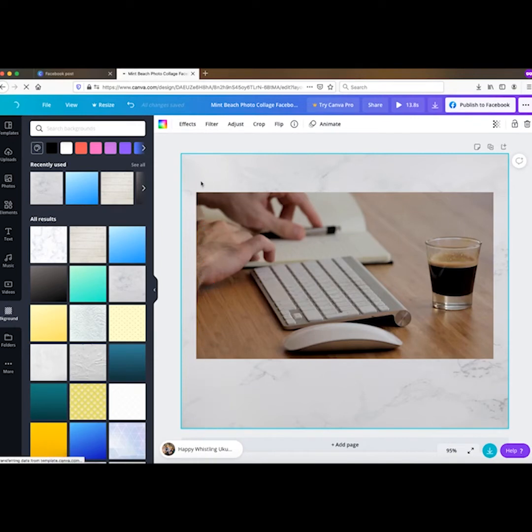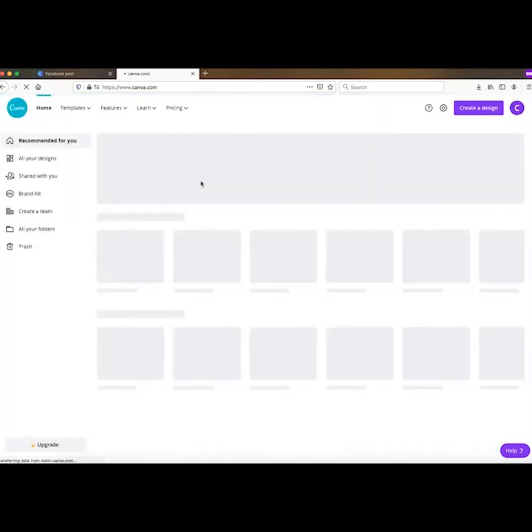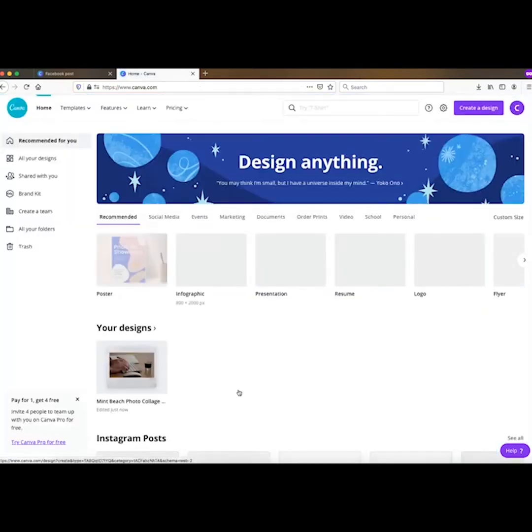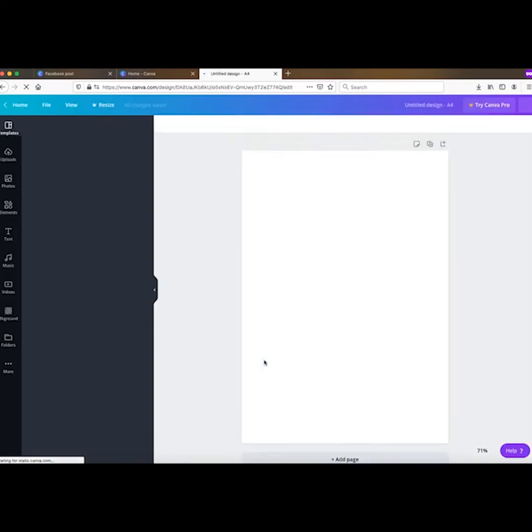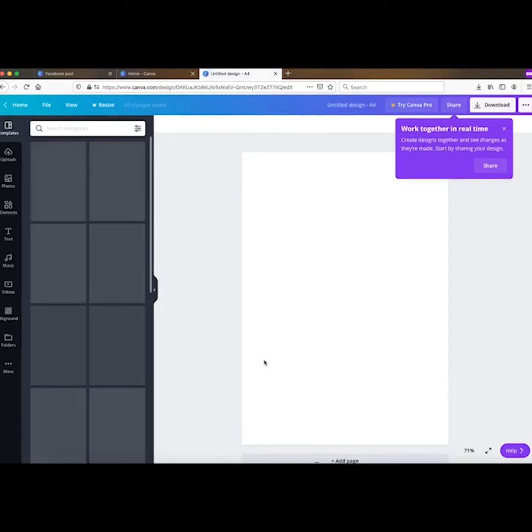So apart from the other places where you will be using your background is, if I go back to home, and let us say I want to create a resume. Even while creating a resume, you can add these backgrounds so that you can highlight the text.